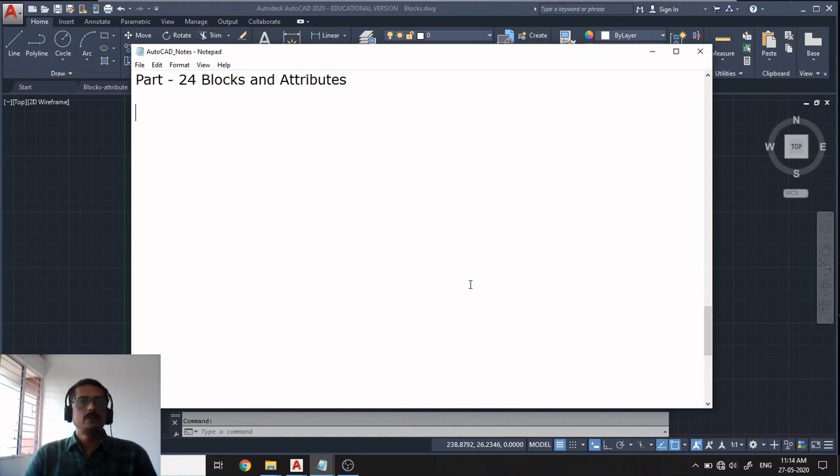In this session, we are going to discuss blocks: how we can create a block, how we can insert a block into our drawing, and also about attributes, how we can add attributes to a block and how we can extract attributes from a drawing. The term block might have come across you, and in fact in the last session also I had a small discussion on block.